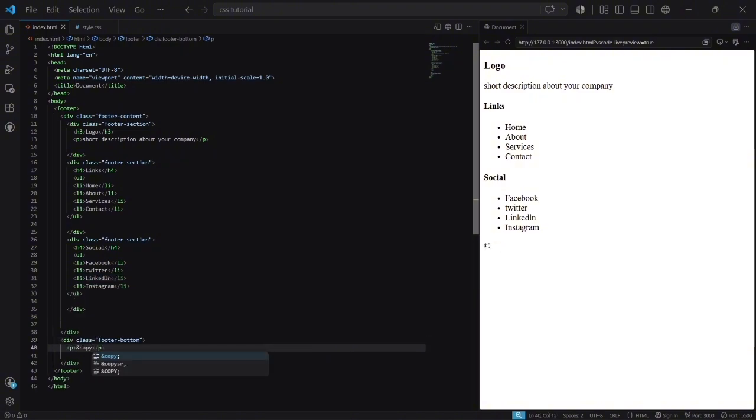Inside it, add a paragraph. Type copyright 2026, your company. Then type, all rights reserved.